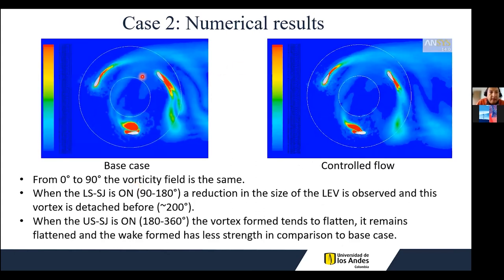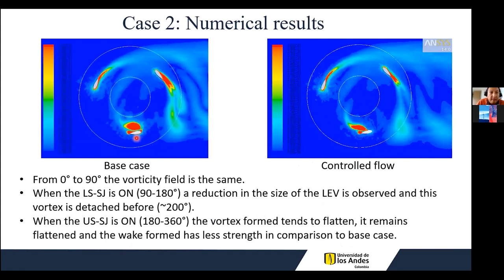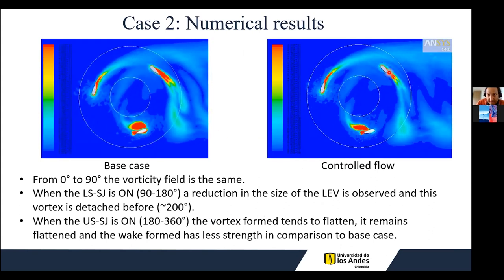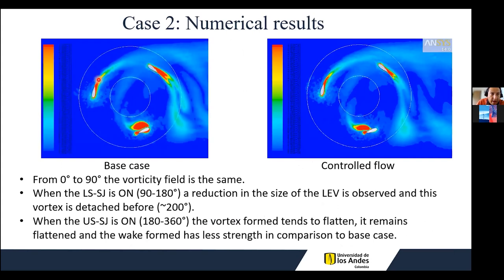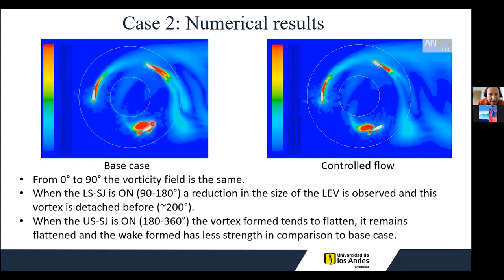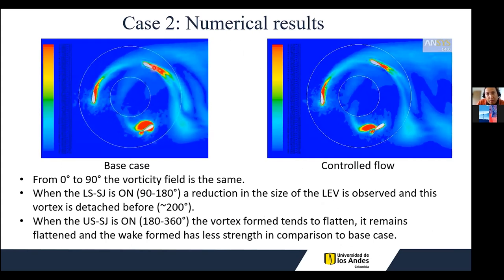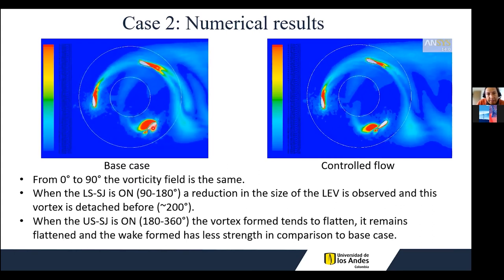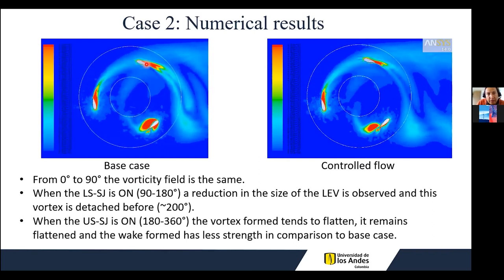And here we can see what happens in the flow when we use the jets. This is the base case, so no actuation at all. And on the right side, we can see when we have the actuation. If we follow this blade, the flow is attached on the upper side. Then we have the formation of the leading edge vortex. The leading edge vortex remains close to the blade and then detaches. At the same time, the boundary layer on the upper side is very thick on this part of the revolution of the azimuthal angles, so there is a big separation of the flow here.